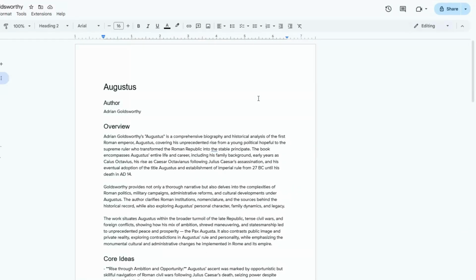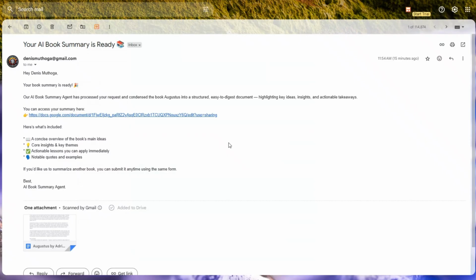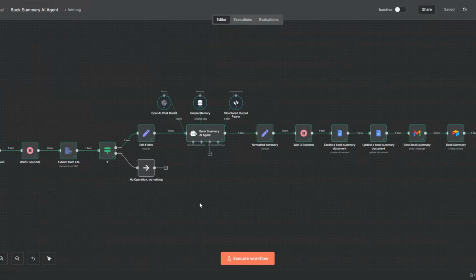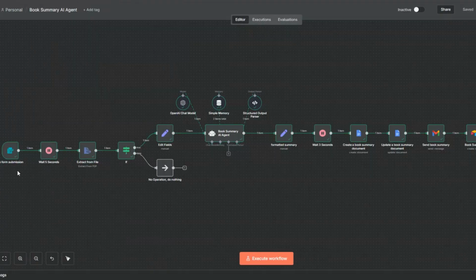So we generated the summary of our book and sent ourselves the summary of the book via email using this workflow that we created right here in n8n. So here we are triggering our workflow after we submitted our book via our form. Then we're waiting a few seconds and then extracting the text from our book using this node right here. Here, if the text exists, we're proceeding and setting the variables for form submission right here using this node.